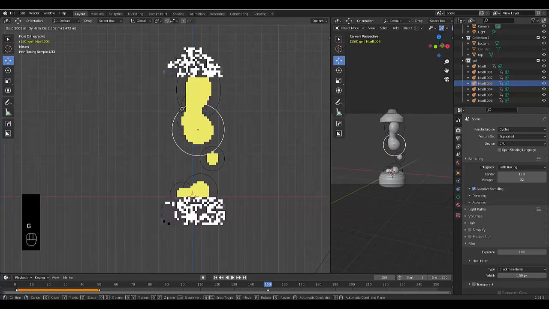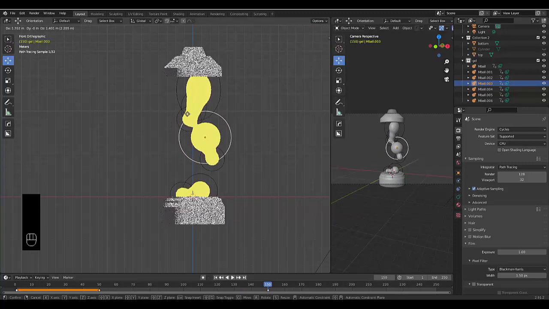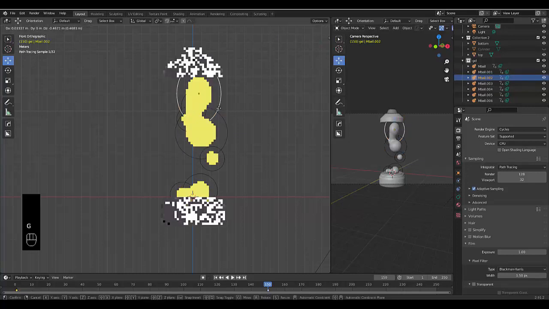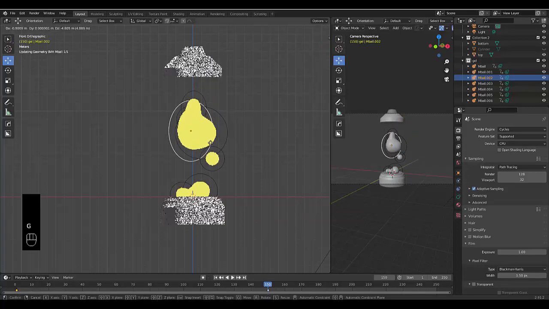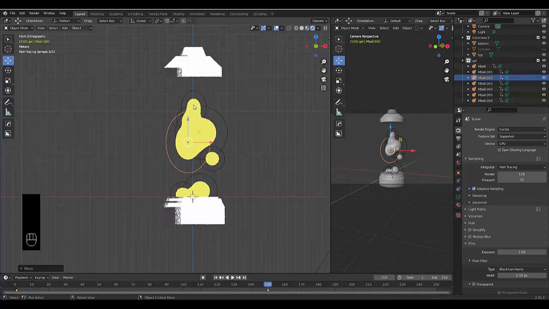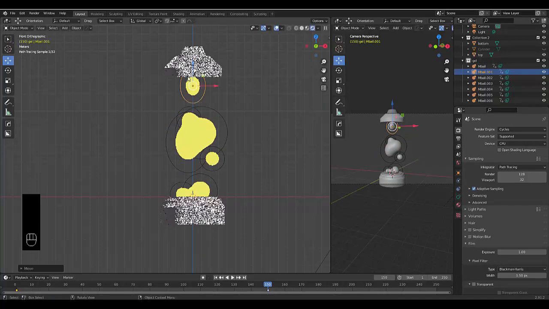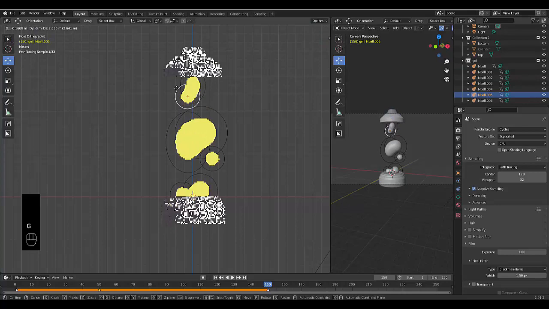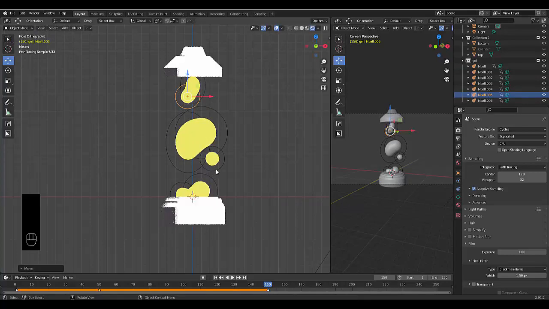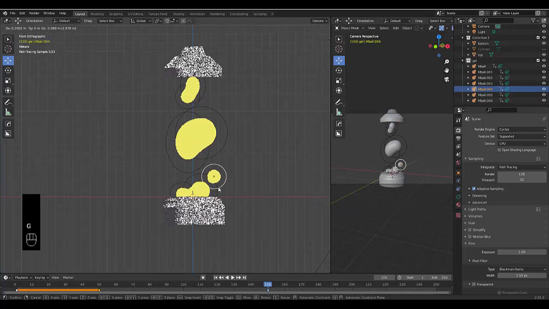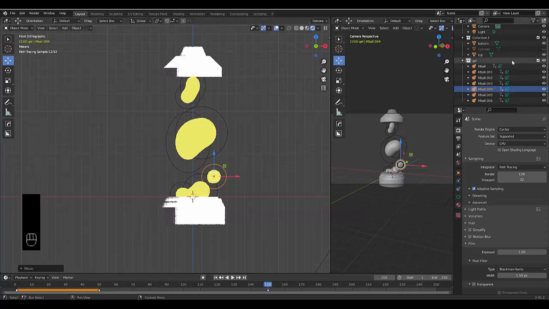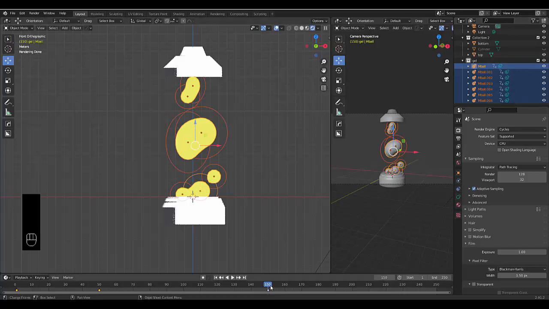Perhaps it goes to about there. This goes to about, yeah. This goes to about there. And this goes further down. And let's select all of them again. Make sure we're on frame 150 and press I, location, rotation, and scale.